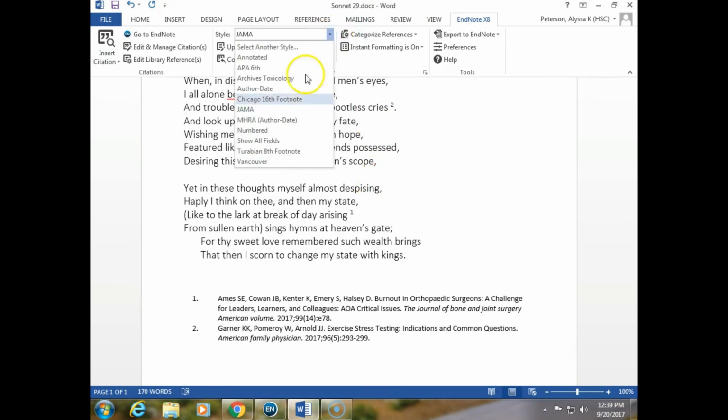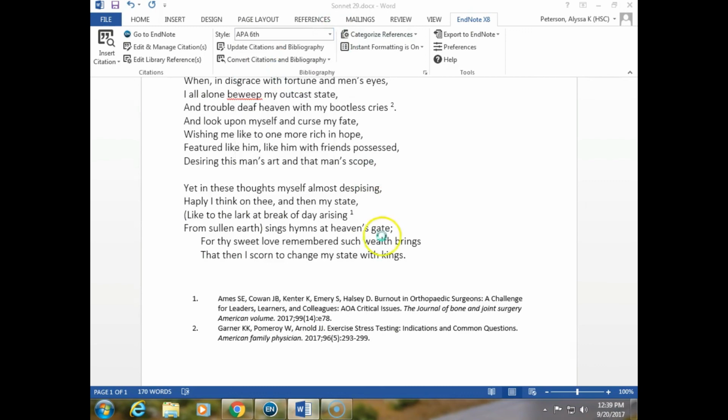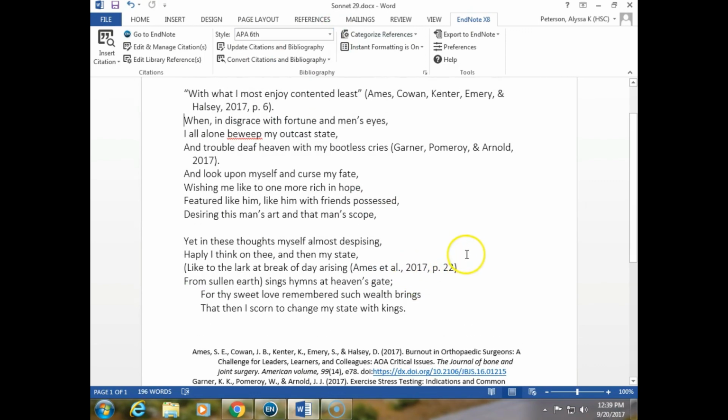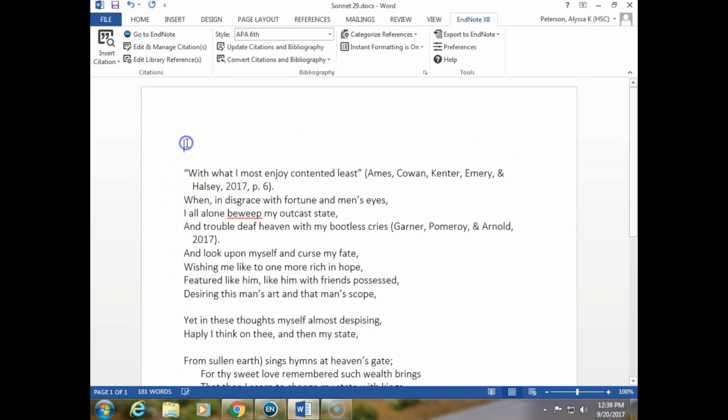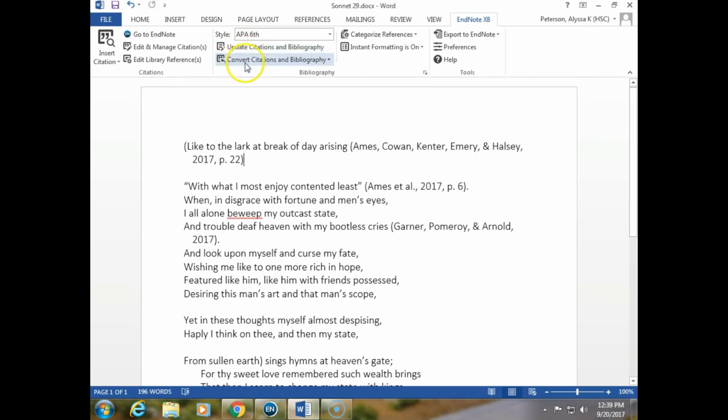Yeah, it will do that too. So if we go back to APA, and we want to move this Aims section back up above our first reference, again, we'll just want to click Update Citations and Bibliography, and now you can see here that it's swapped the order of those for us.